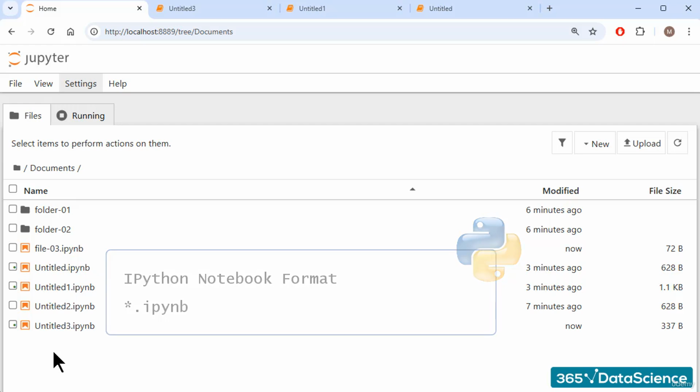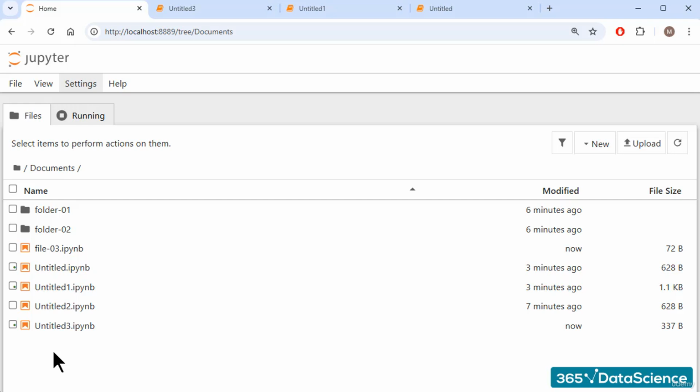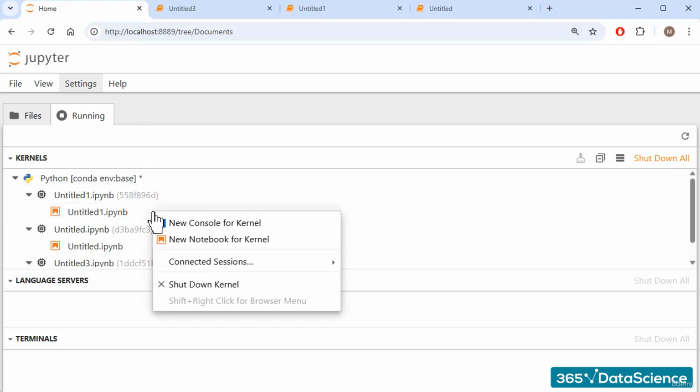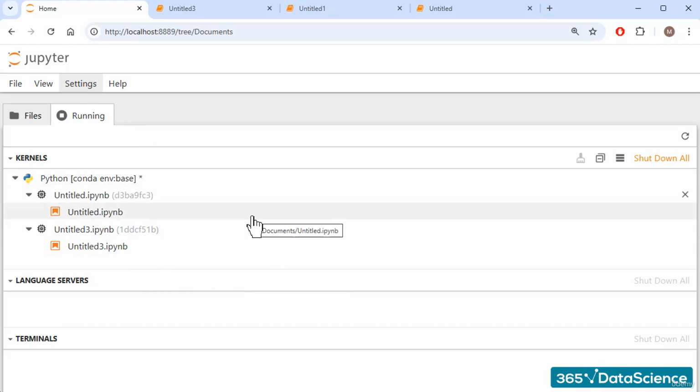One last thing before we conclude. When you finish your work, go to the Running tab, right-click the process you'd like to terminate, and select Shutdown Kernel. Otherwise, if you close Jupyter, all related processes will be ended automatically.